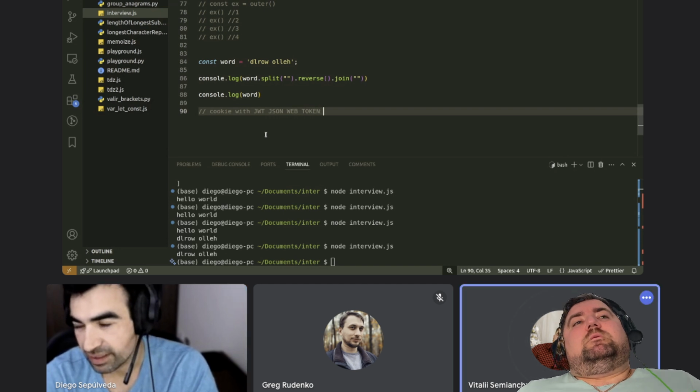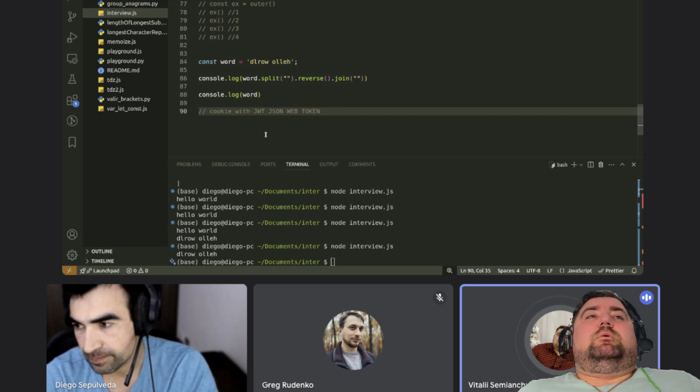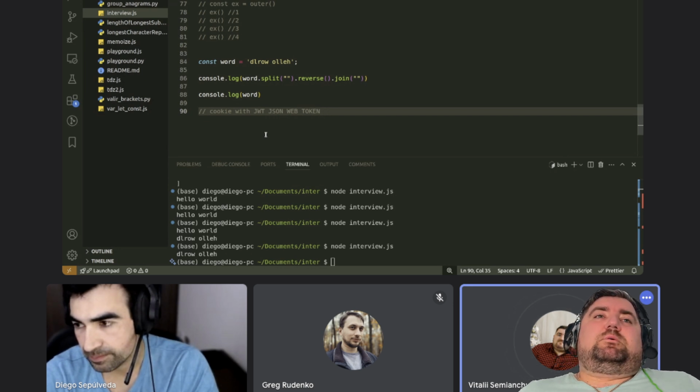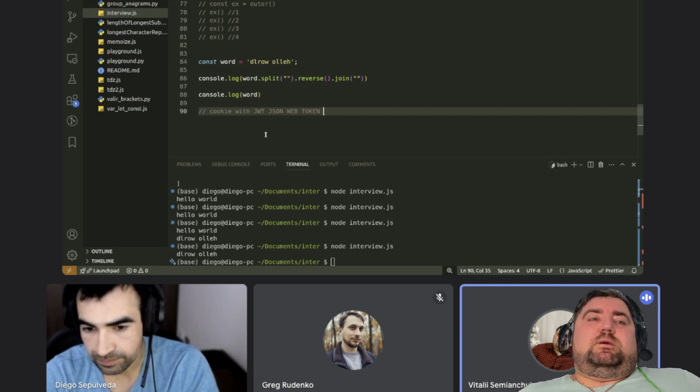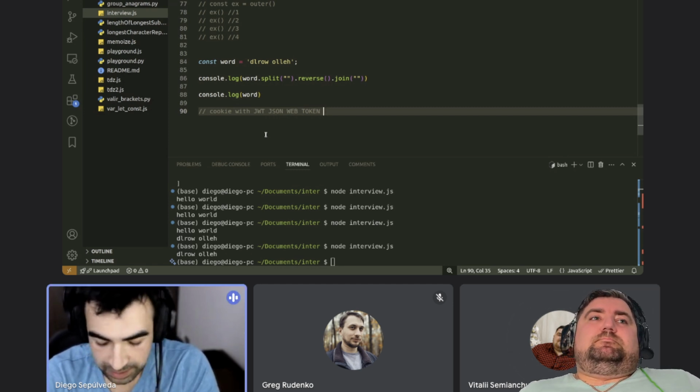Okay, nice. And when you saved some token with JWT, how did you apply this web token for all your requests to the backend? Yeah, you have to.